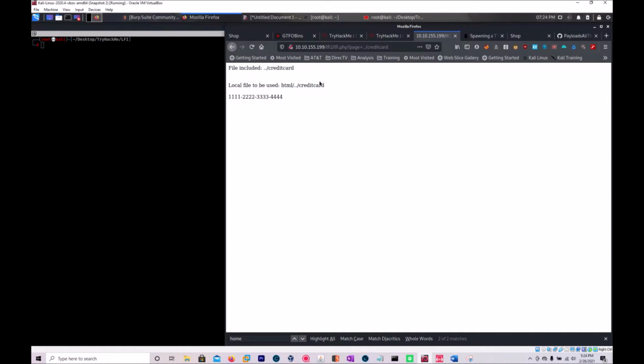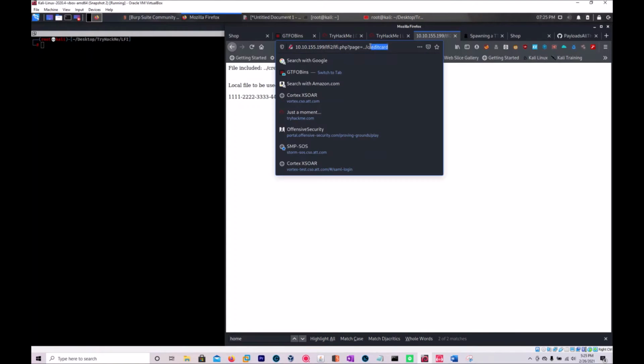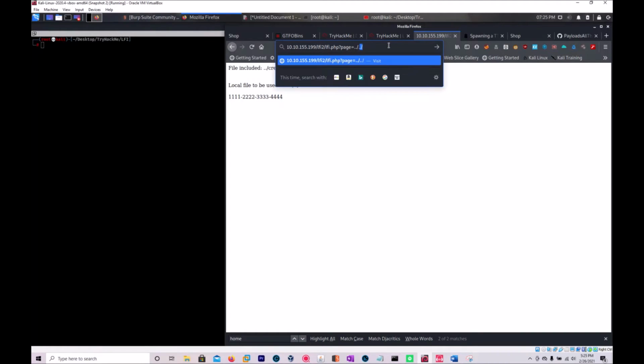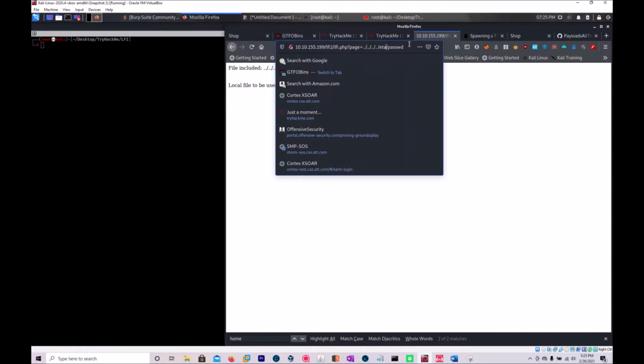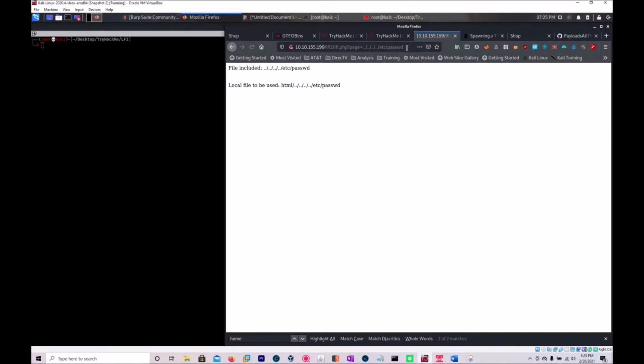And we see that we were able to reach this path here by only going up one folder, and it's listing this credit card number here. And let's see if we can read the etc passwd file as well on the second one. So we're going to go typical number 4, 2, 3, 4. etc, not estimated time of arrival. passwd. Fix that. And no, we cannot.